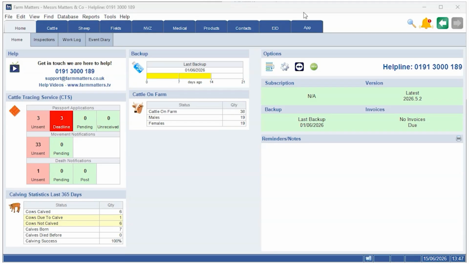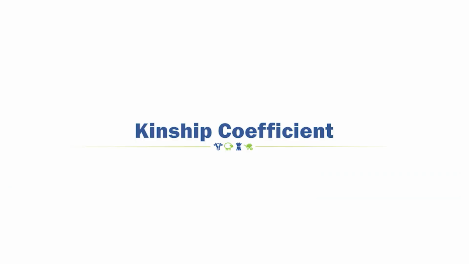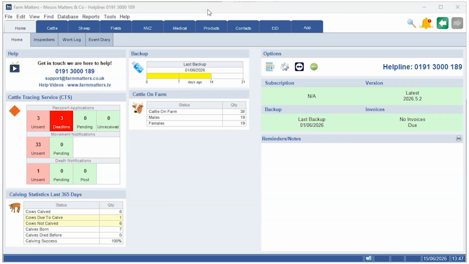In this tutorial we will be looking at kinship and inbreeding coefficients. The first thing to note is a kinship coefficient and an inbreeding coefficient are two separate things. We are going to look at a kinship coefficient first, and that is a measure of genetic relationships between two animals that ranges from 0 to 0.5. A higher kinship coefficient indicates a closer biological relationship. It can help inform breeding decisions to preserve genetic diversity, particularly in small or closed herds.